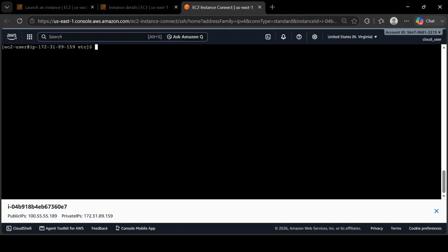Let's see a few files like those inside the /etc folder, like .bashrc.